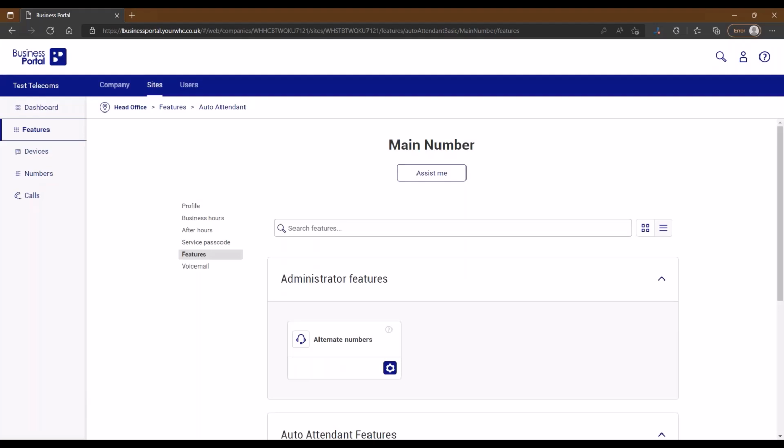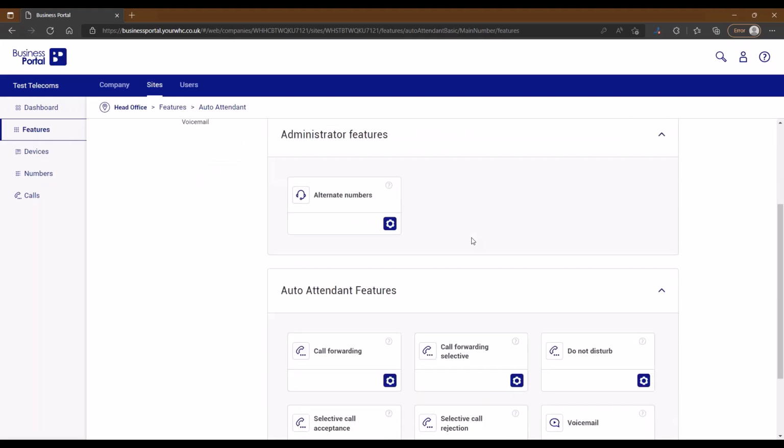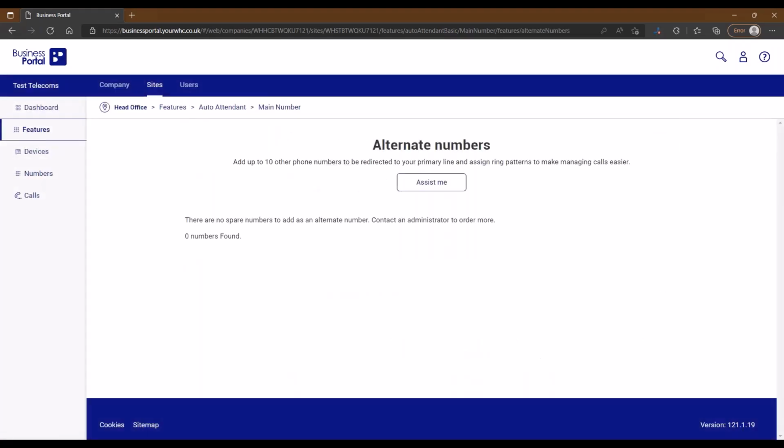From features, you can view and manage the other features that complement the auto attendant for more effective and tailored needs. To manage any of the listed features, simply click on the settings icon, and you can find out more about each feature by clicking the relevant help article.